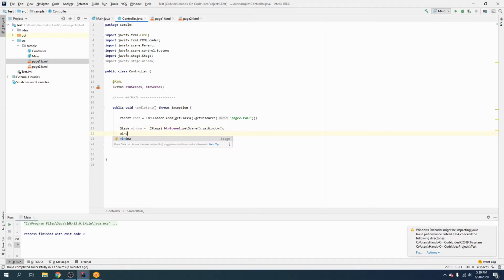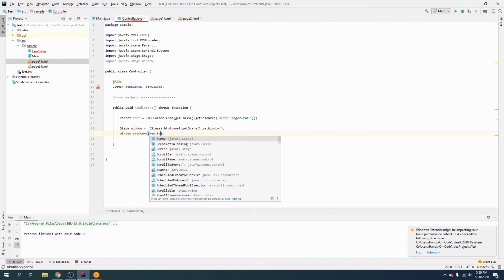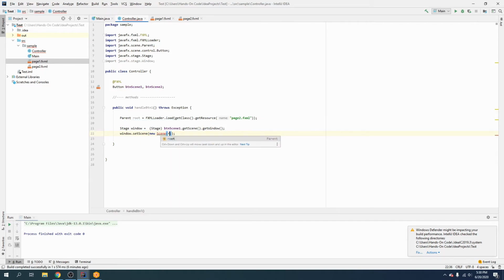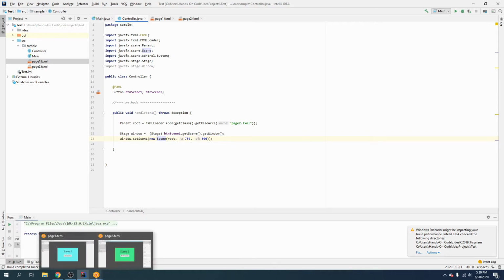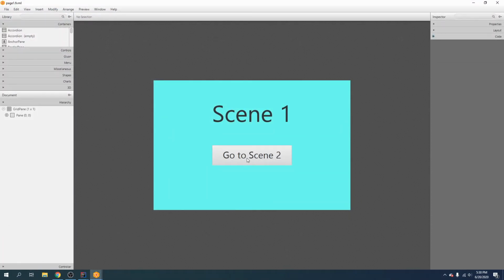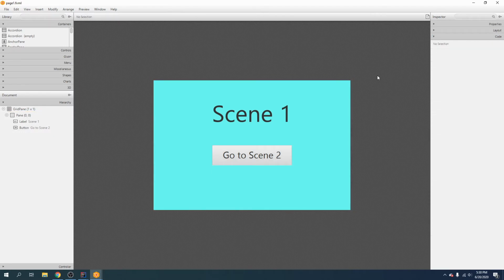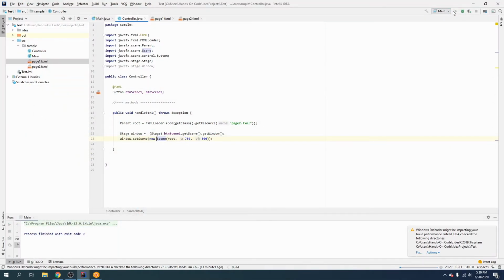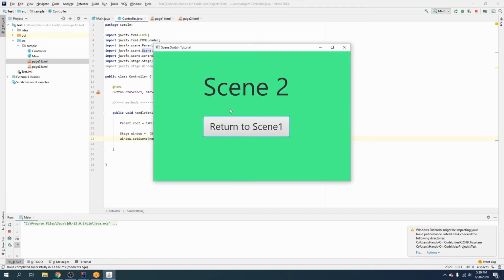And then we can say window dot setScene, new Scene, and we'll call that root, and then just do your dimensions like so. Those are the ones that I used, and we need to import Scene, like so. And then if I just go down to my controller and add onAction to my button, I can add handle button 1, save that, and if I try to run it, good, no errors. And if I click this button, we'll change to scene 2.